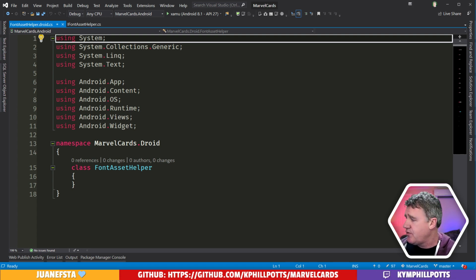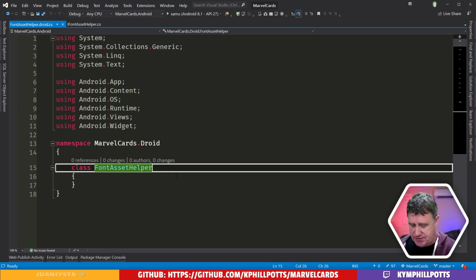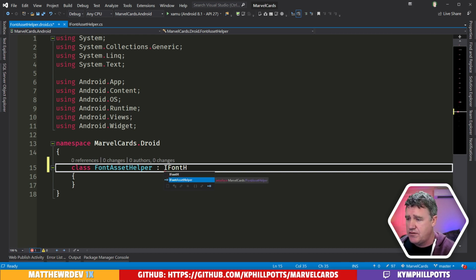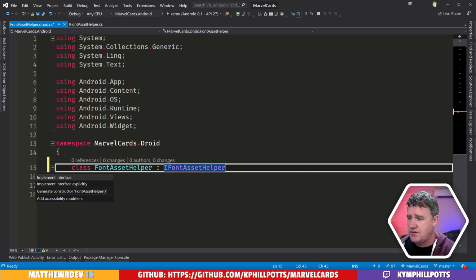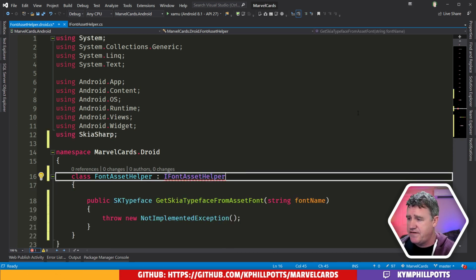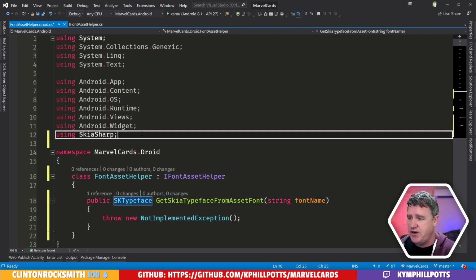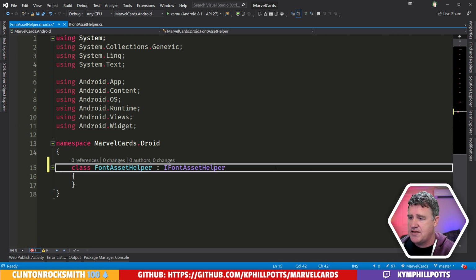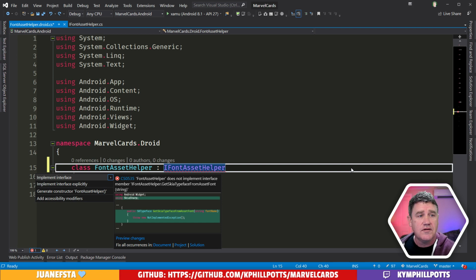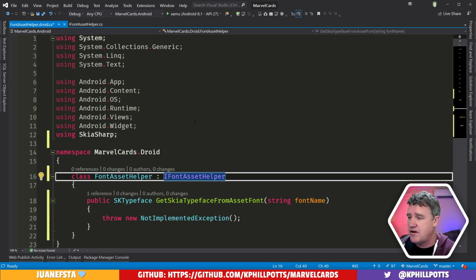Okay, so we need to implement that interface. It was called iFont helper. Implement that interface. And that's pretty cool. Did it just include that using for me when I did that? That's awesome. Look at that. I didn't know it did that. That's awesome.